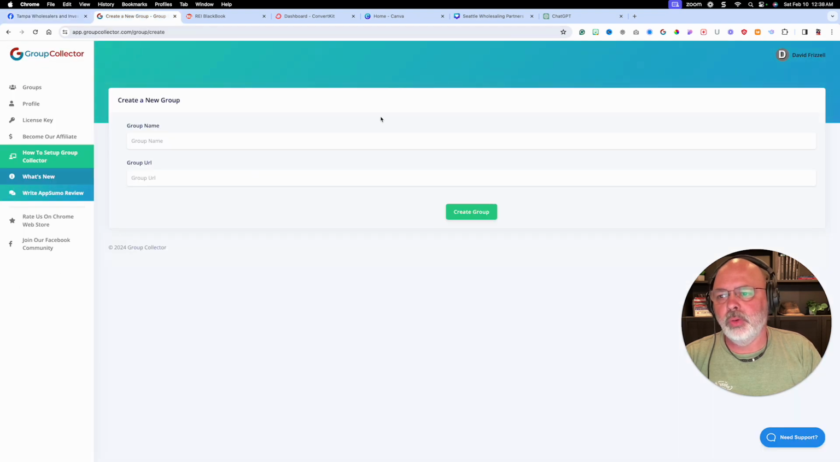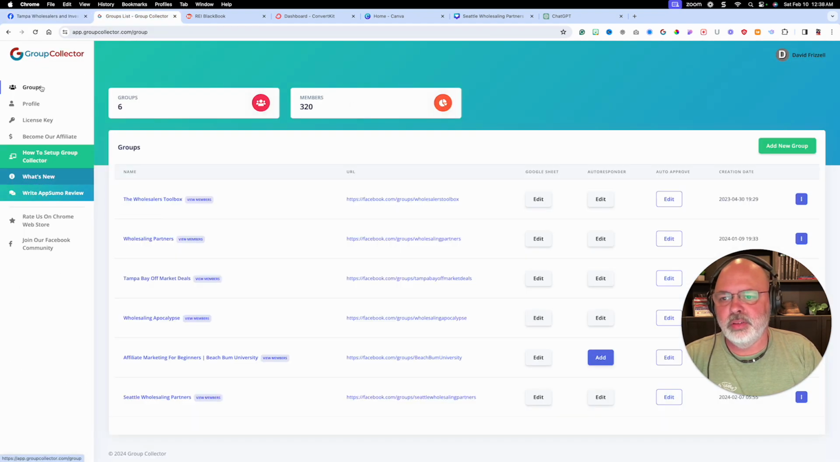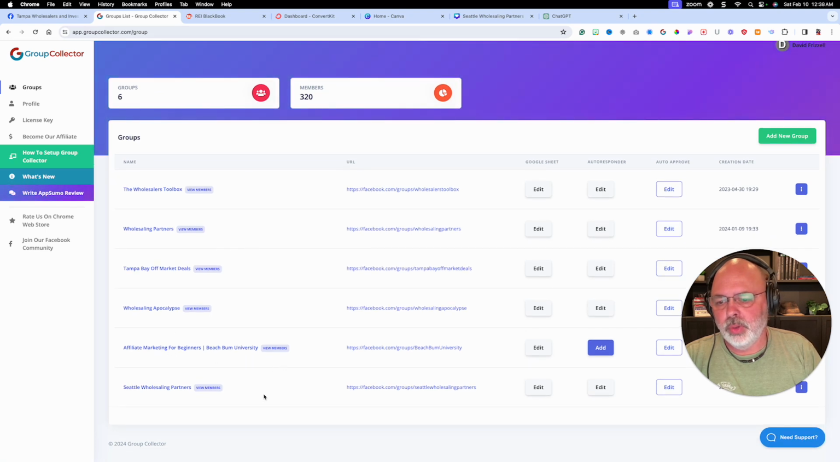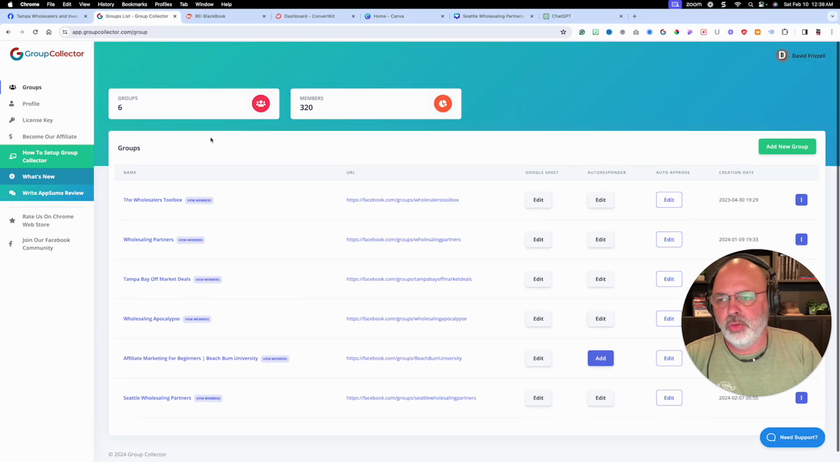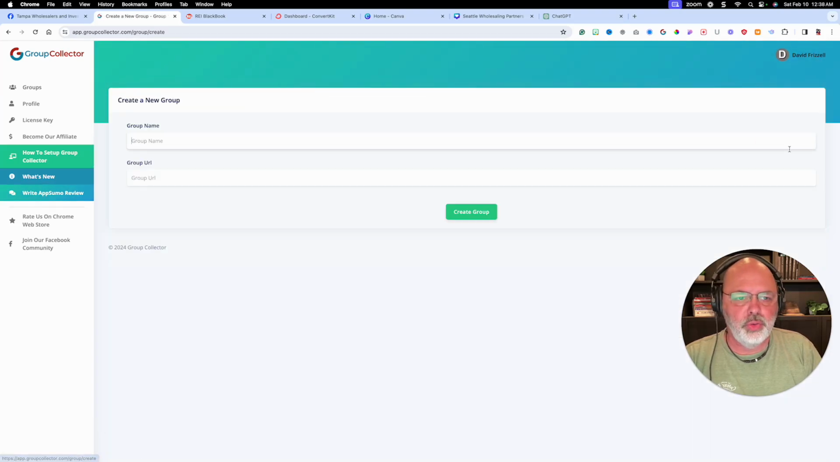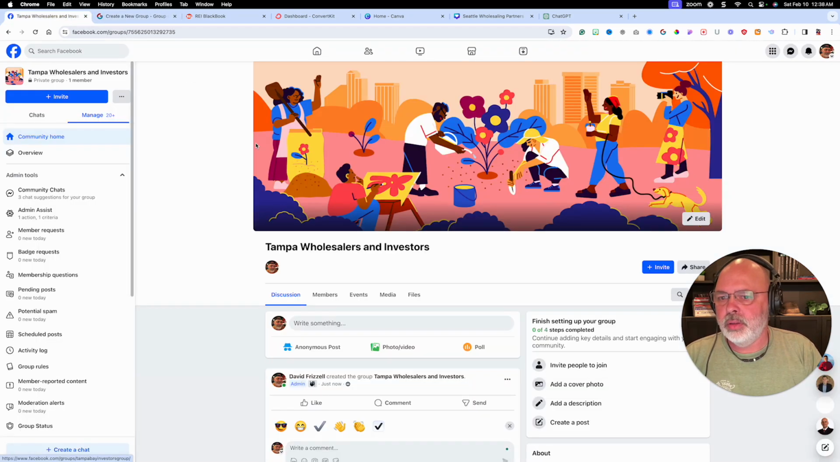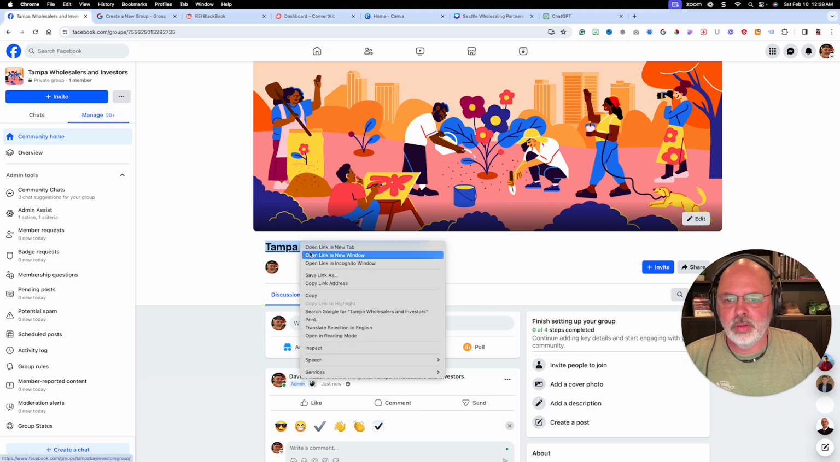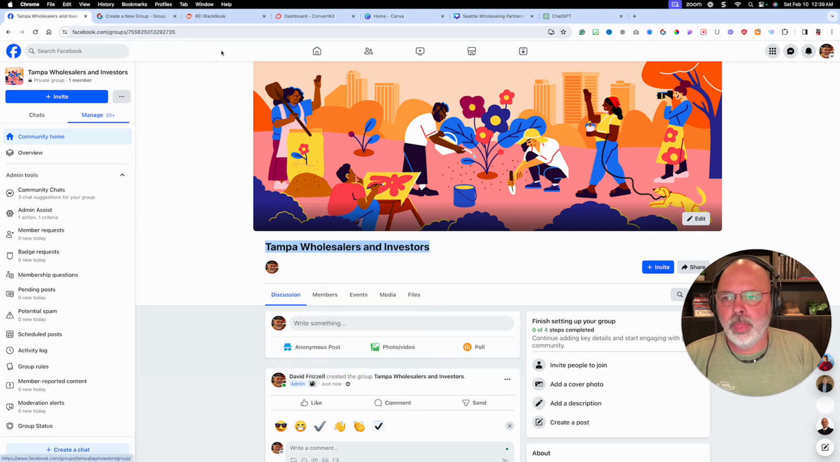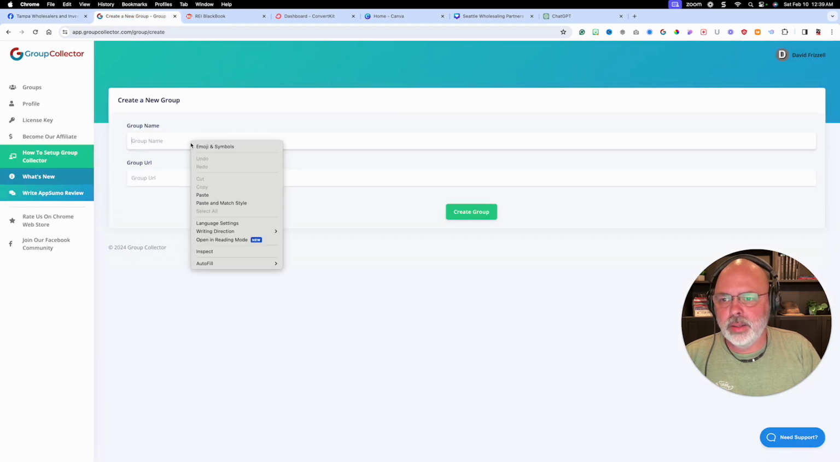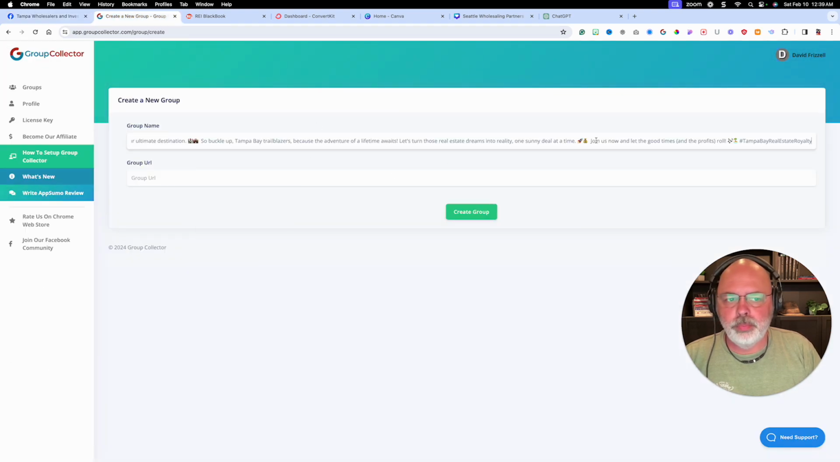Then what we're going to do is get this app here, called the Group Collector. You can see I've got some groups on here that I'm doing it for. I've got an affiliate marketing group. I created that Seattle group. I've got some other groups that I've started. But let's create a group collector for this. So we're going to add a new group, and the group name is Tampa Wholesalers and Investors. So let's copy that.